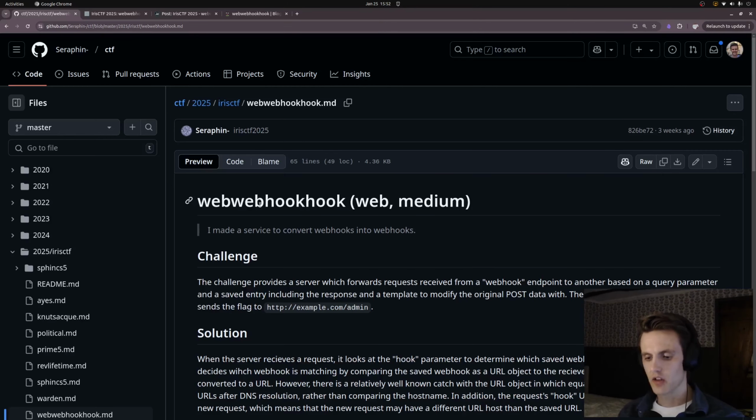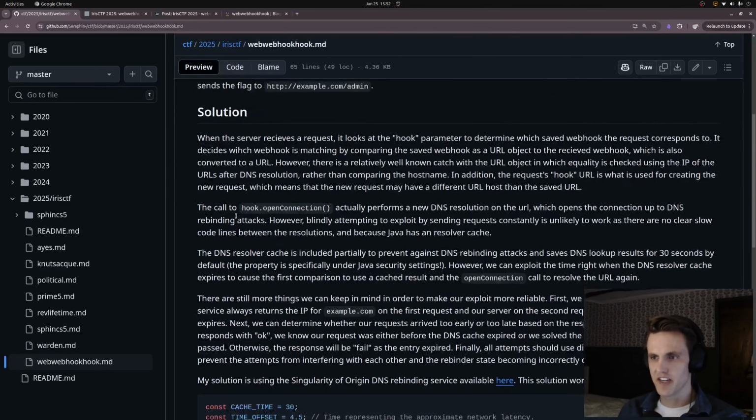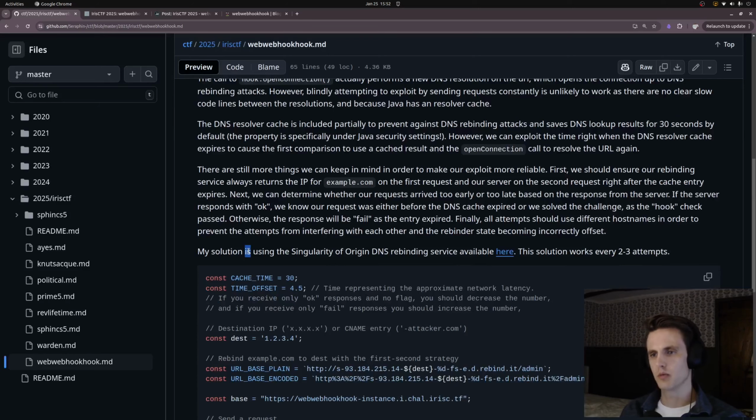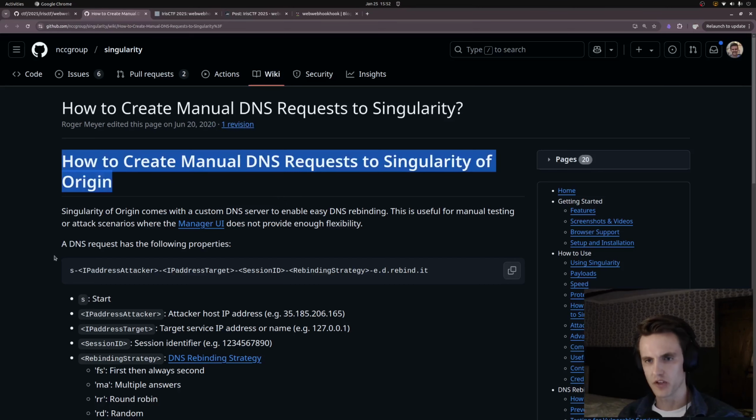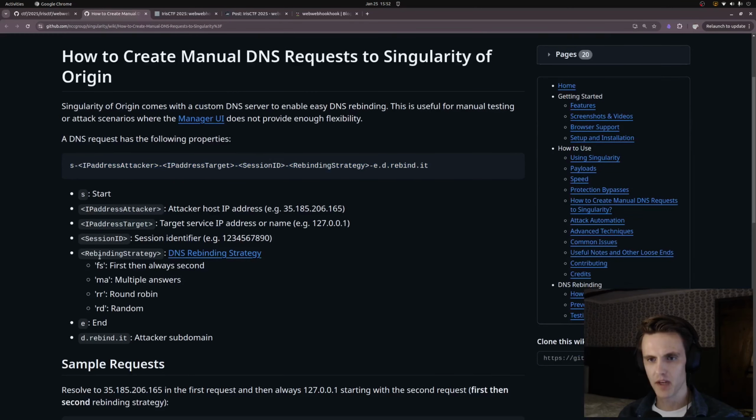So I looked at the other write-ups to see if they were using any other neat tricks. Probably my favorite write-up was, again, by the challenge author, Serafin. They used a service called Singularity. It was written by NCC Group, a pen testing company out of New York City. We used to use them at a previous company. They did a whole bunch of research. I think it was a DEF CON talk. I'll link it below. It was a good talk.